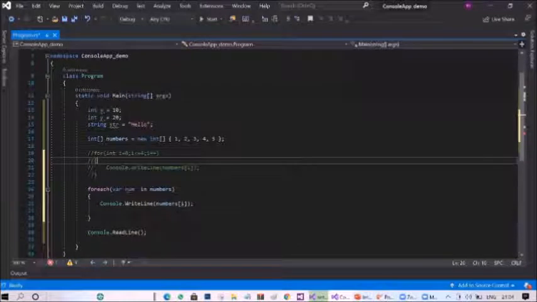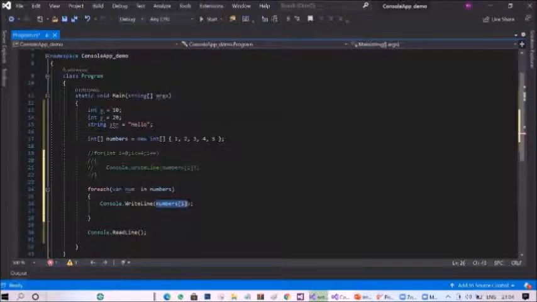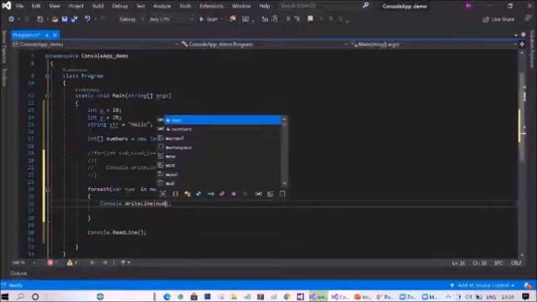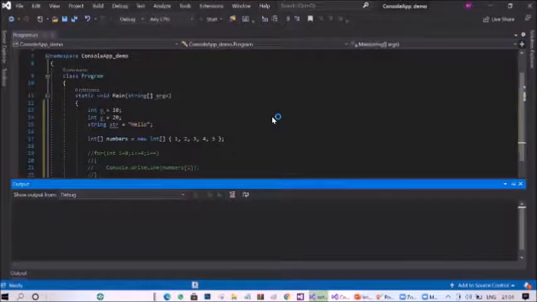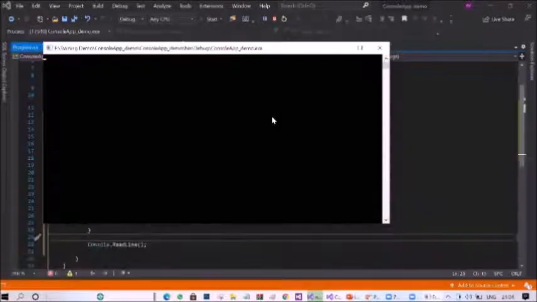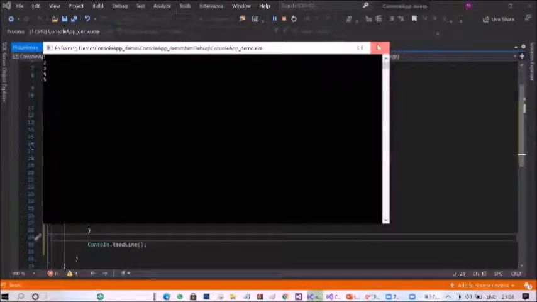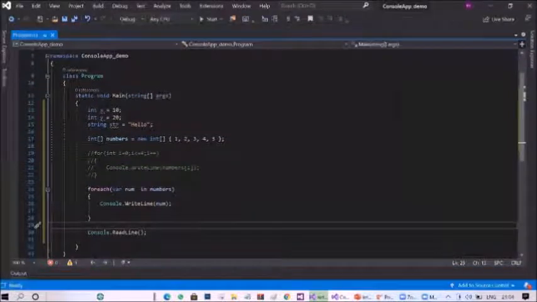So instead of the array index, I can just give num here. Let me run this application. See, this is easier than using a for loop, and this is faster than the for loop. So we have seen conditional statements and some of the looping statements. There are some more looping statements, while loop and do while. Okay.